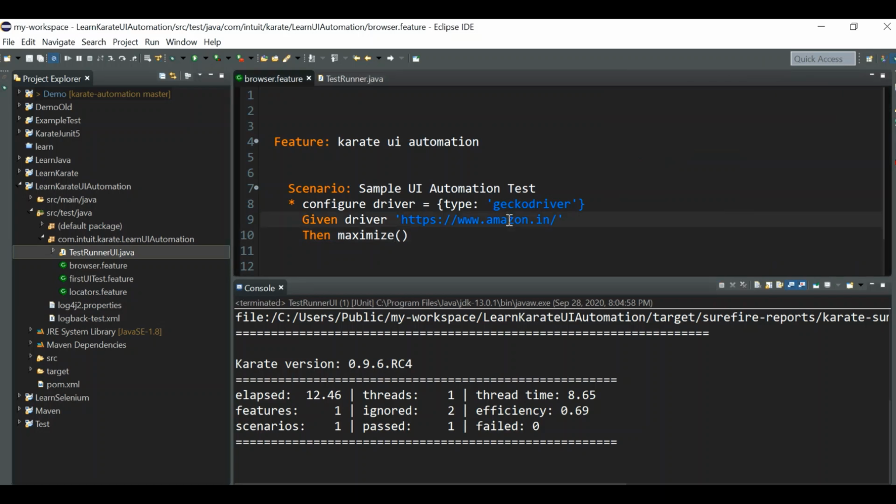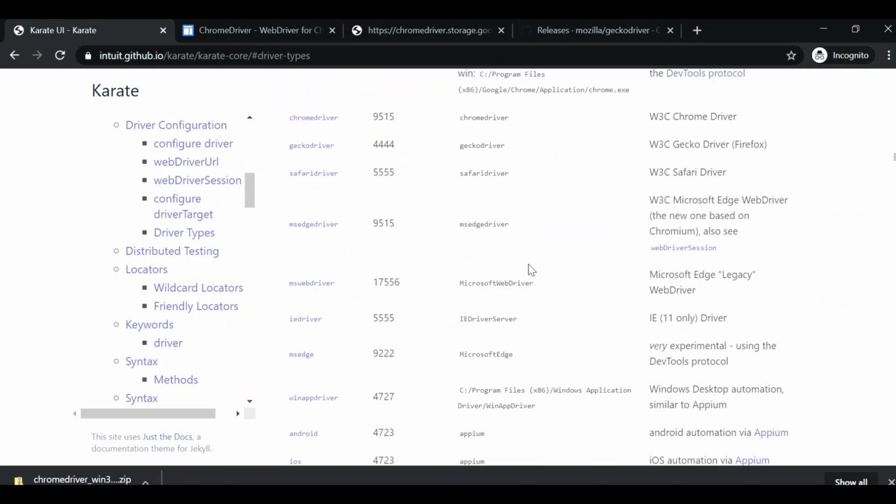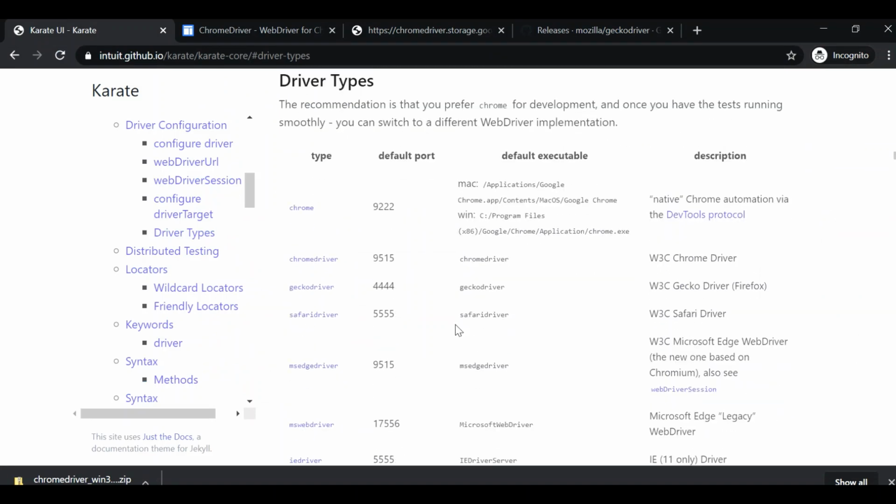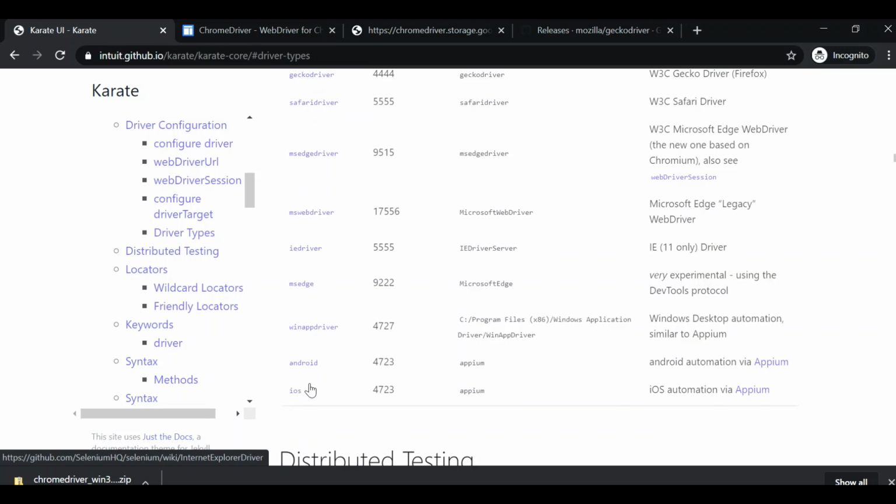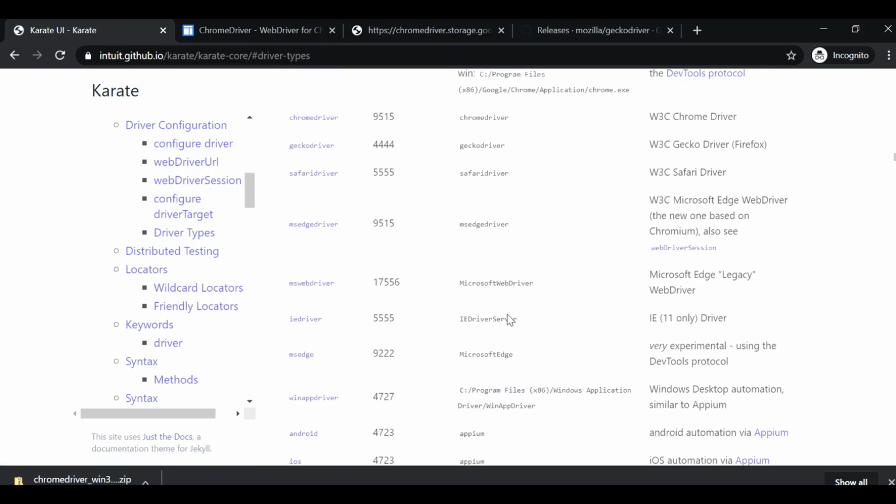In a similar way, you can try with other browsers as well, like IE driver or Edge browser and all.